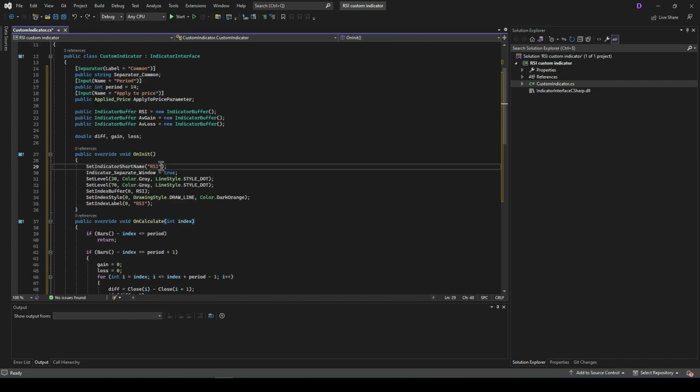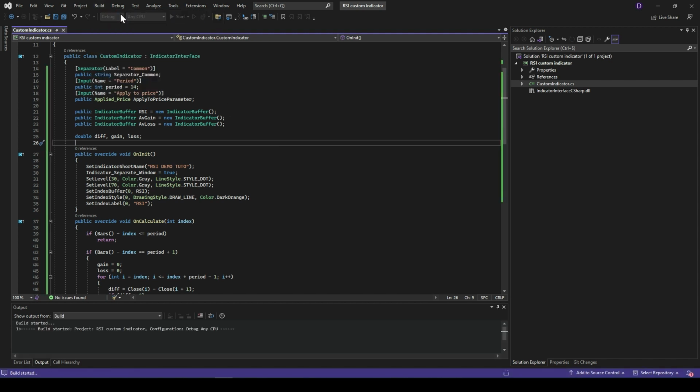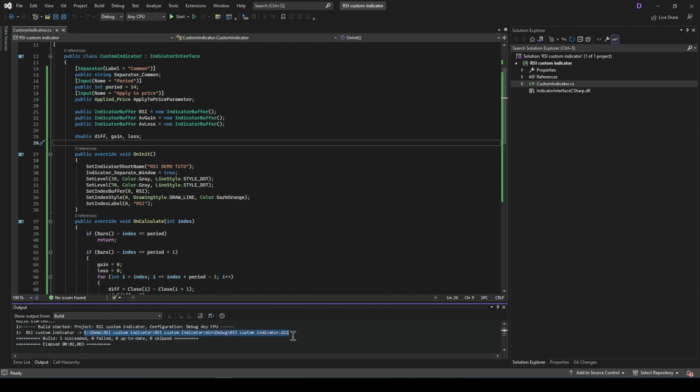Here, we modify the name of the indicator within Naked Markets since it is a duplicate of the RSI one. When the code is ready, you can compile it by using the build menu or pressing F6. Then, a DLL file will be generated in the output directory. This is your indicator file.